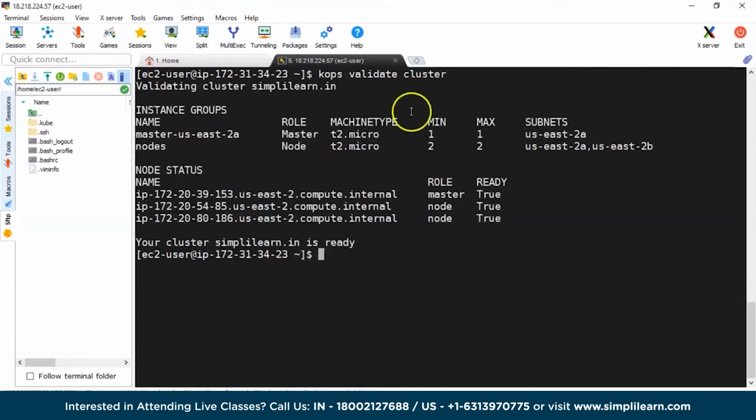Okay, seems good. So there's a master node, minimum 1, max 1, and some nodes which are nothing but the slave nodes or the worker nodes. There are two of them, T2 micro, subnet. So my cluster seems to be up and running, and my cluster name is simplilearn.in. What I would want to do now is log into the master and see if I can run some pods.